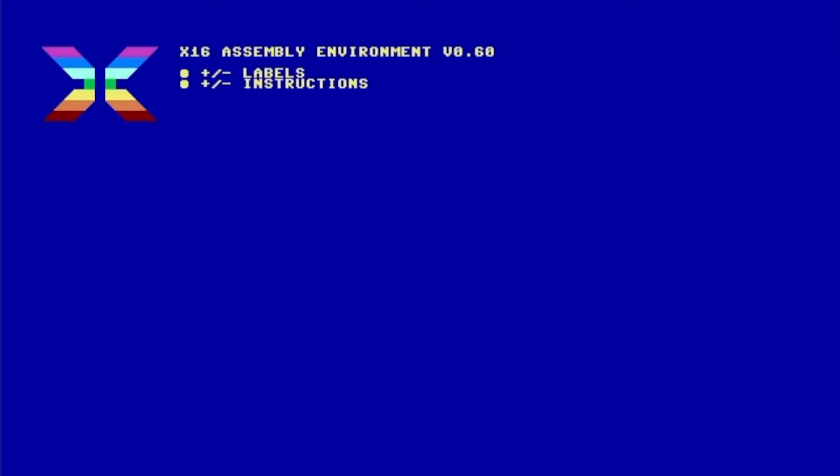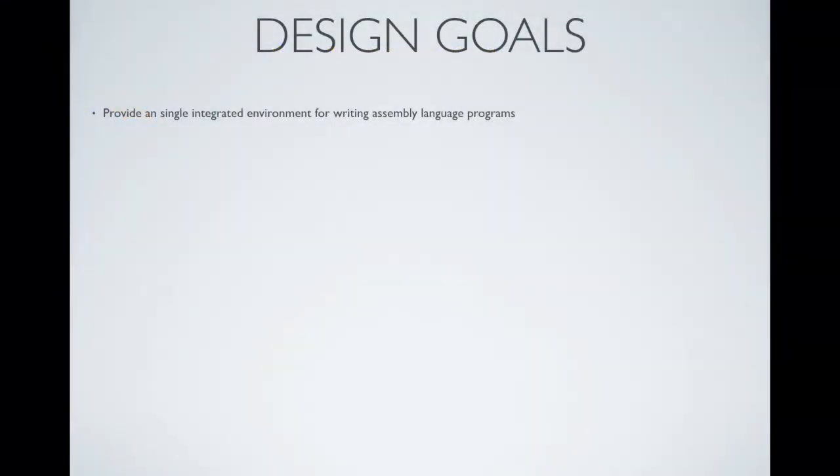David has set forth. Back when David and I first started talking about the monitor for the Commander 16, he referred to it as a super monitor. What I finally realized he was talking about was something that was effectively an integrated development environment for writing assembly language programs, much like BASIC is on Commodore or the Commander 16.